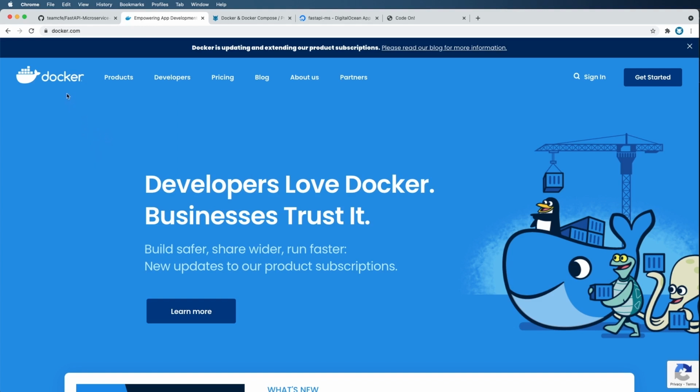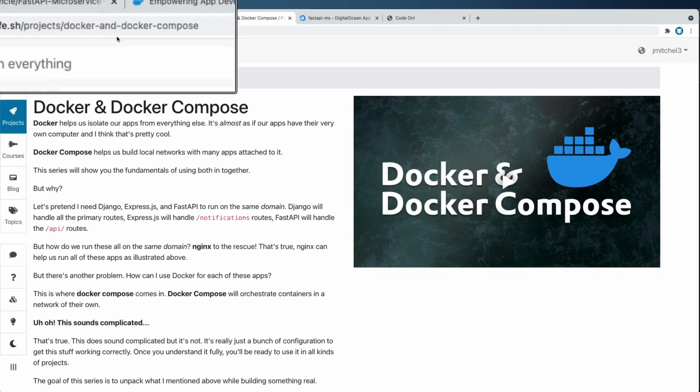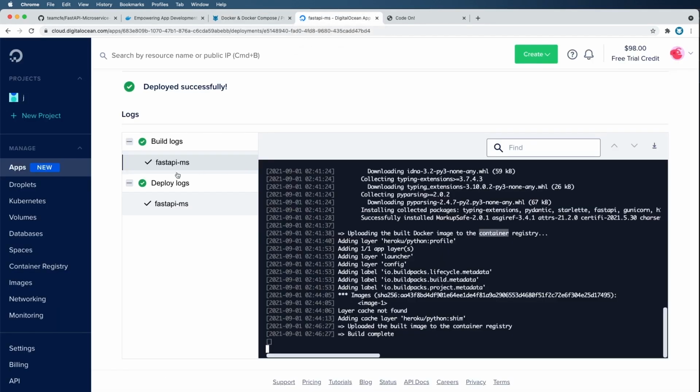Now, if you're interested in learning Docker, I highly recommend it. It's a really interesting tool, but it's outside the context of what we're covering here. I do have a full series on it where it really goes in depth on how to use Docker and another tool called Docker Compose. But really the key thing here is we're going to be deploying to App Platform again in a very similar way to what we just did, except we're going to add another file to it.